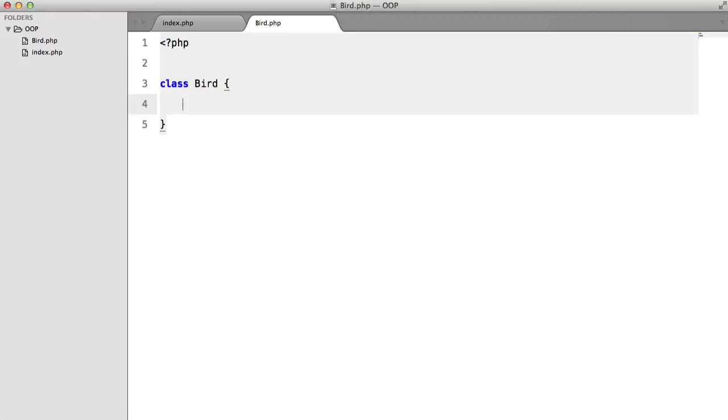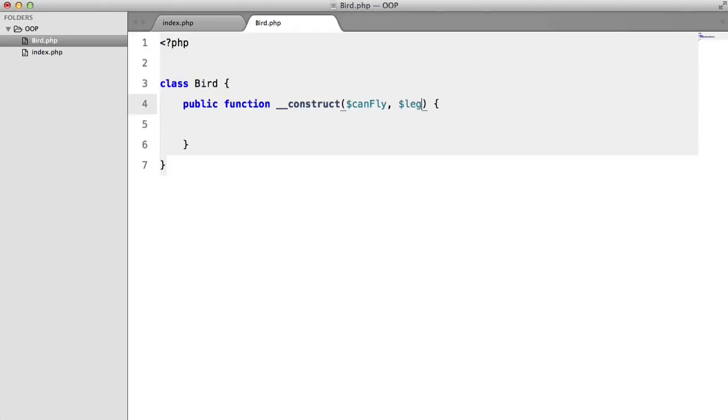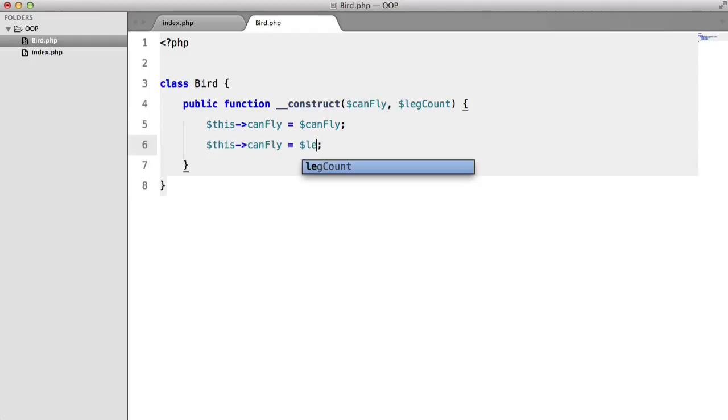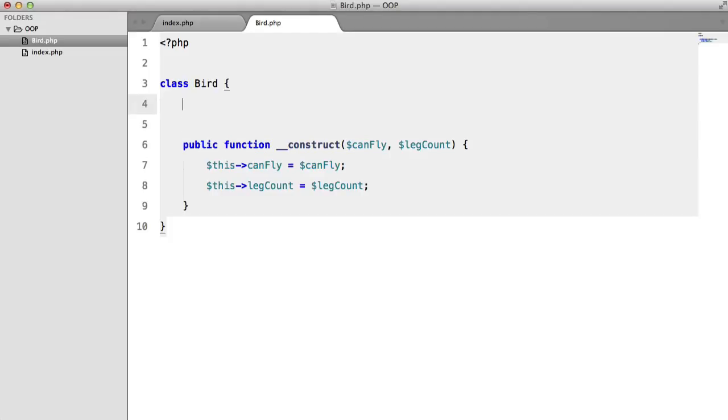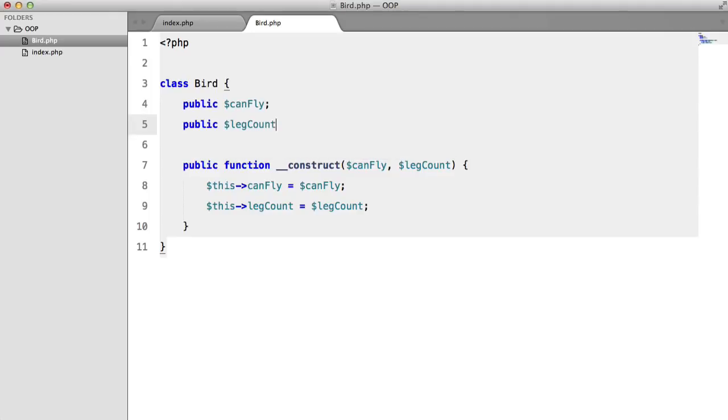So class bird, we're going to have a constructor. And this will take a parameter for can fly, and this is going to be a boolean. We'll take a leg count, and we'll leave it at that. So we'll set these to properties, so can fly, and we'll duplicate this and change the variables, and we'll just set these up here. Public can fly and public leg count.